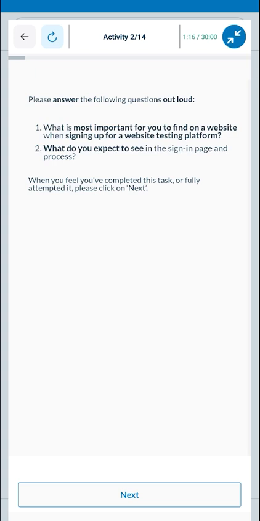What do you expect to see in the sign-in page and process? I guess just sort of basic, like most websites, you're going to have some sort of basic biographical information. You might have a name, address, things like that, email address, just sort of basic information.